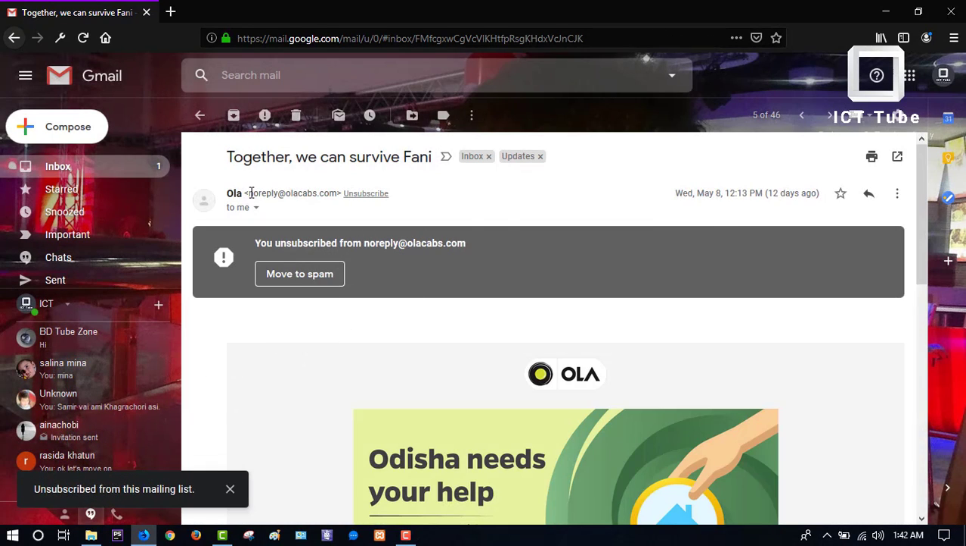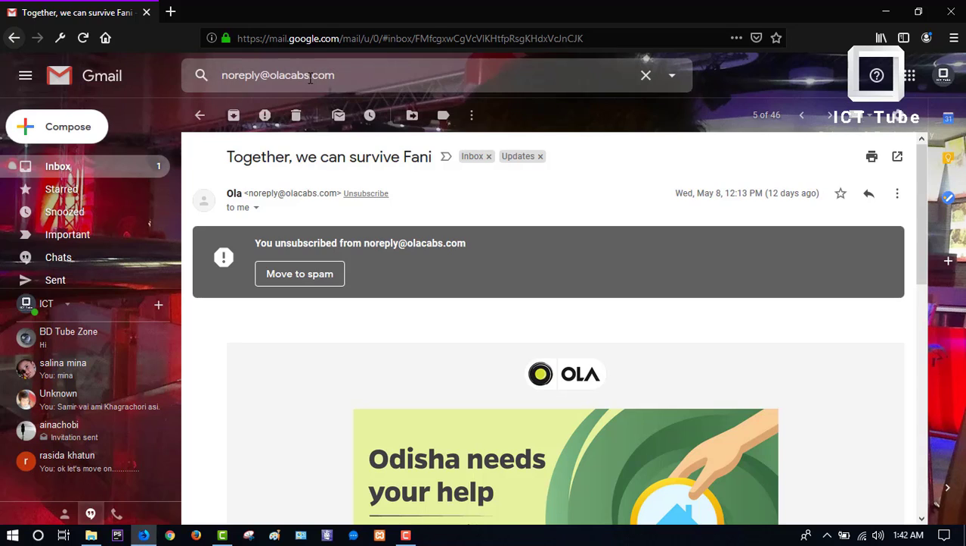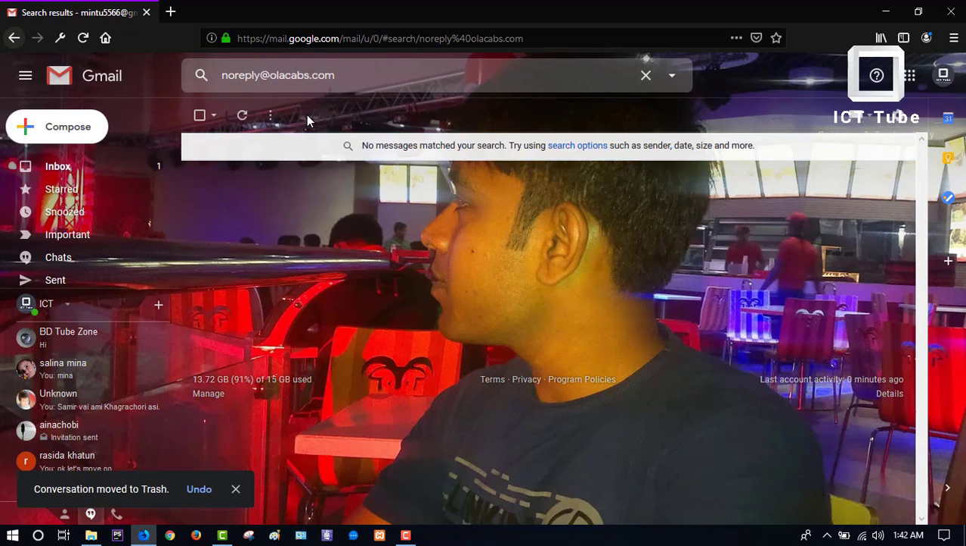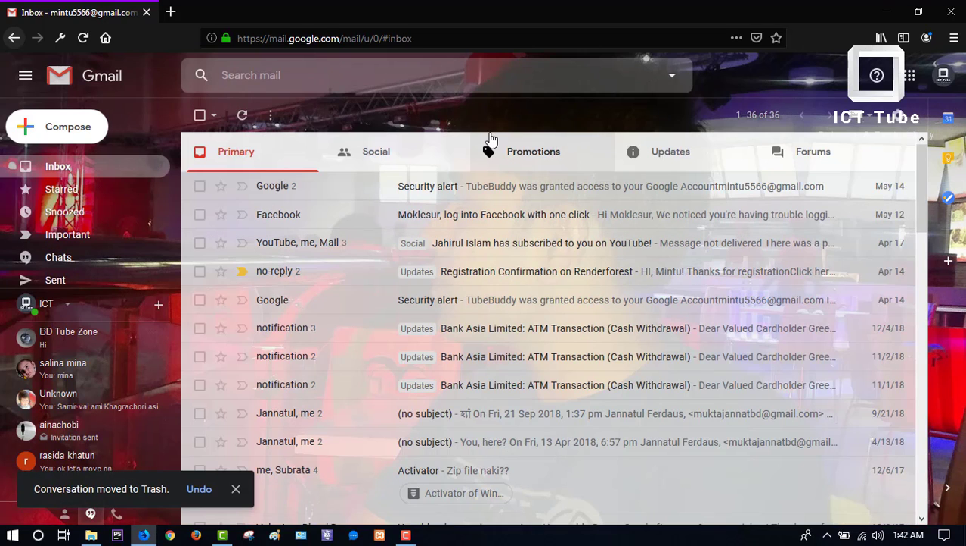You can delete all the messages from Ola: copy the mail ID and paste it into the search bar and press enter. Only one message here, delete, and go to the trash box, select delete forever. This is the way to stop the third party's email. Yes, that's all for stopping the third party's email.